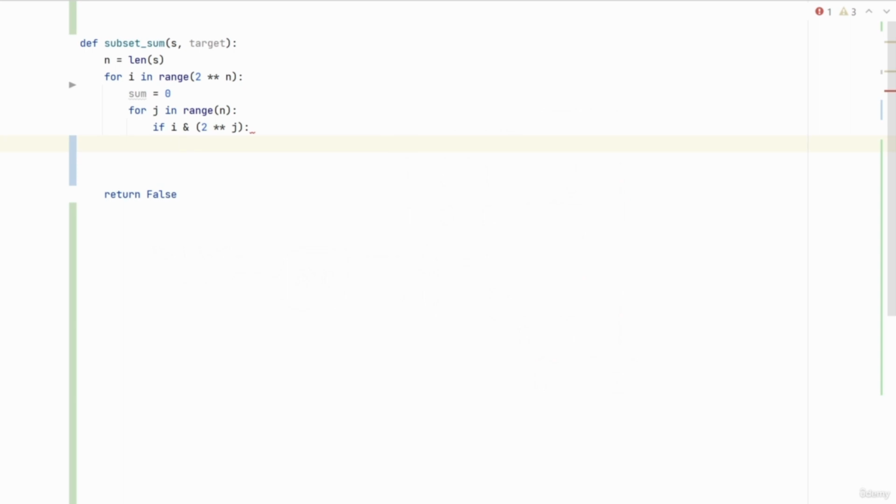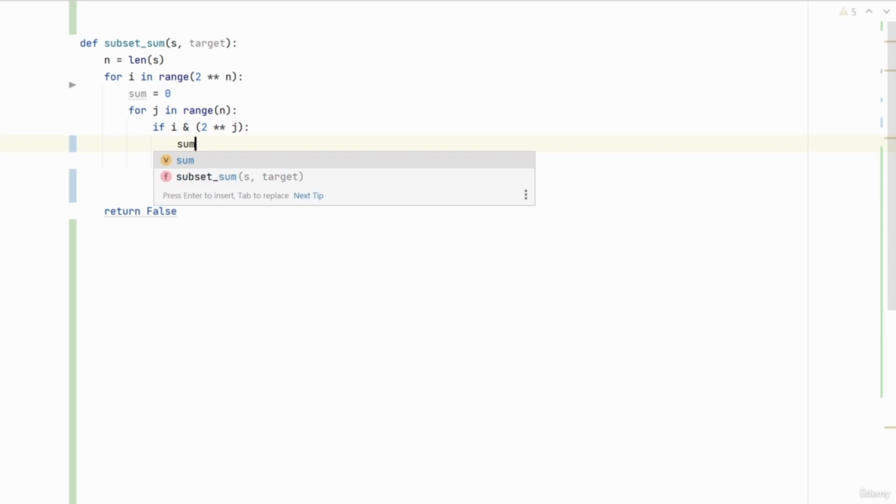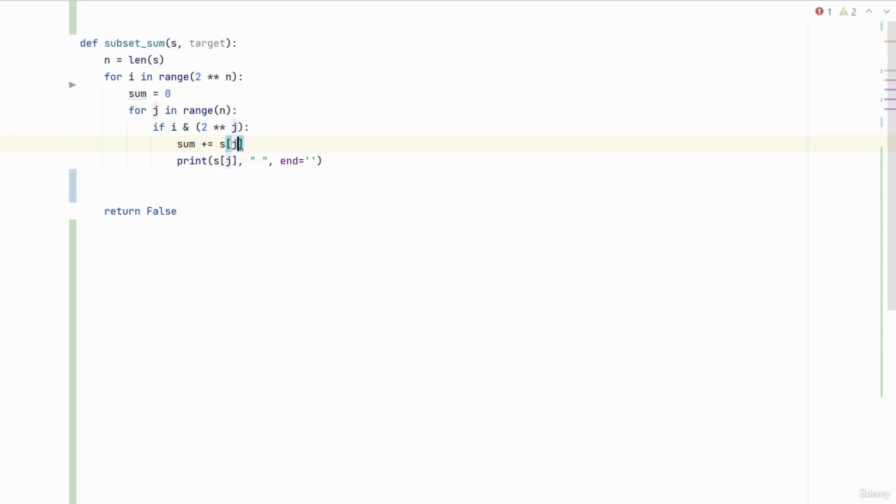So in this algorithm, we are just going to print it out. So we say print s at j. And I am going to include a space after it, so we have a separator, and then say end is equal to empty string. This is so the elements of the same subset end up on the same line. And before we print it, let's add it to our sum variable. We say sum plus equals s at j.